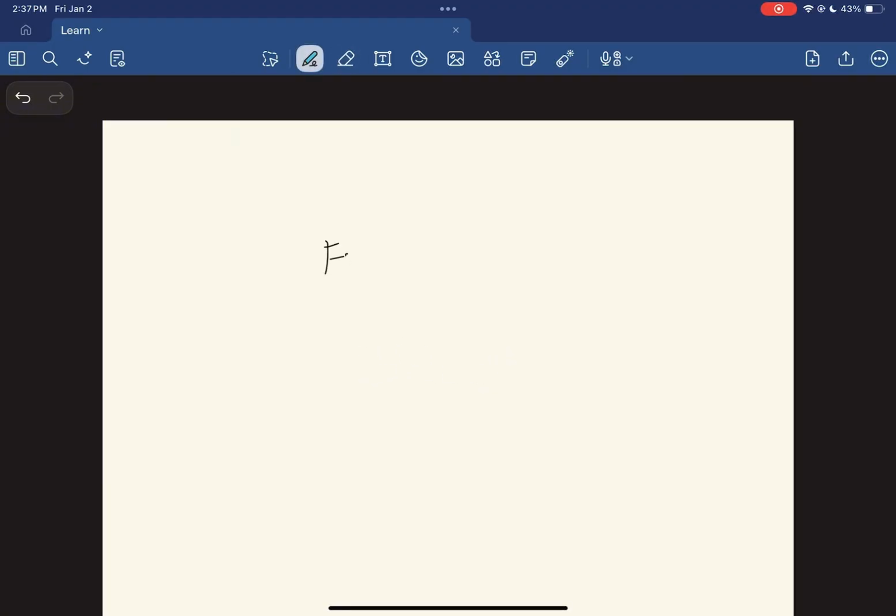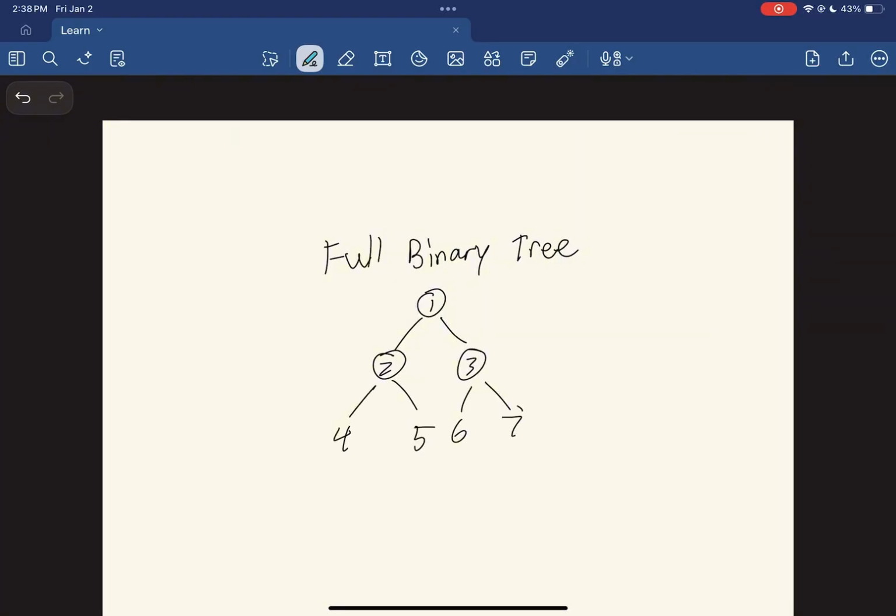Let's first look at the full binary tree. A full binary tree by definition is every node has either 0 children or 2 children. No node has only one child. So when I draw it out, it'll look something like this. Boom, boom. 4, 5, 6, and 7. As you can see, nodes 1, 2, 3 each have exactly 2 children, and 4, 5, 6, 7 all have 0 children, which is just the leaf. This would be a full binary tree.